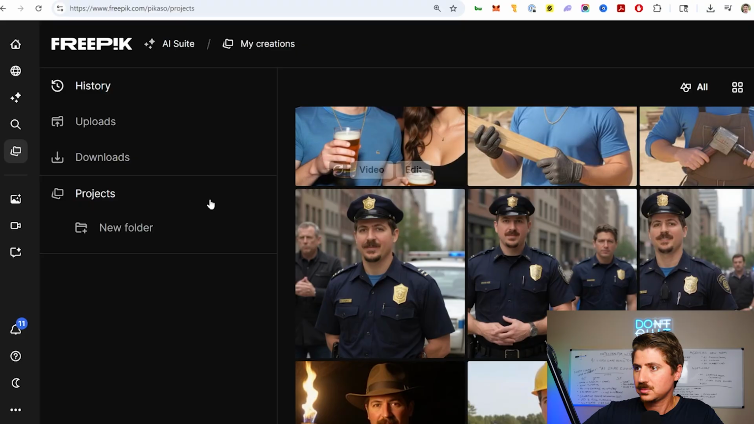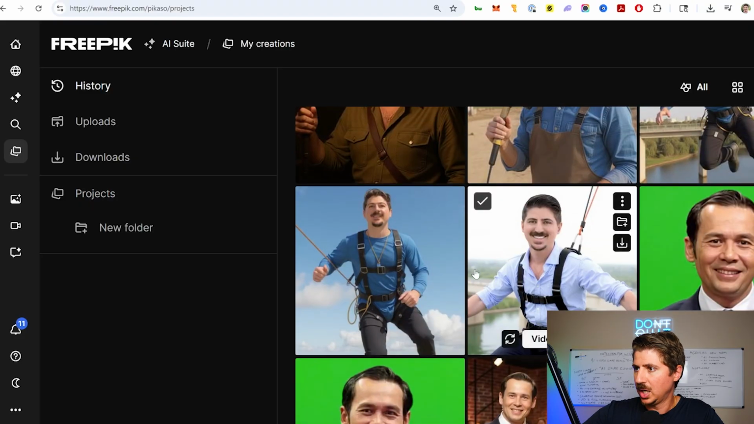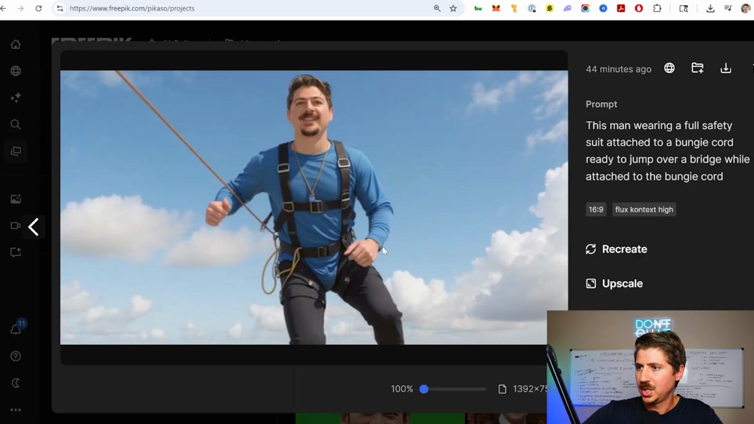So if I come back to the creations here, I tried one with a different image of me, but it just did not work. So I had to use that other one. So a man wearing a full safety suit attached to a bungee cord, ready to jump over a bridge, right?